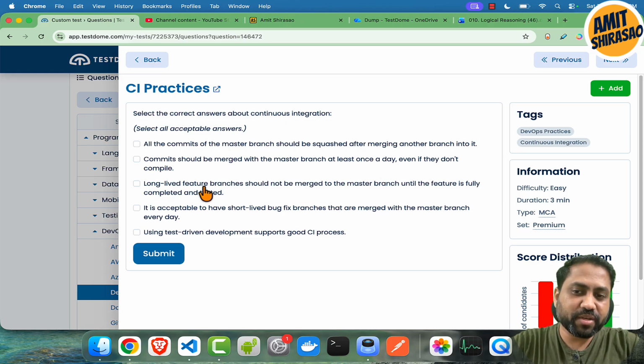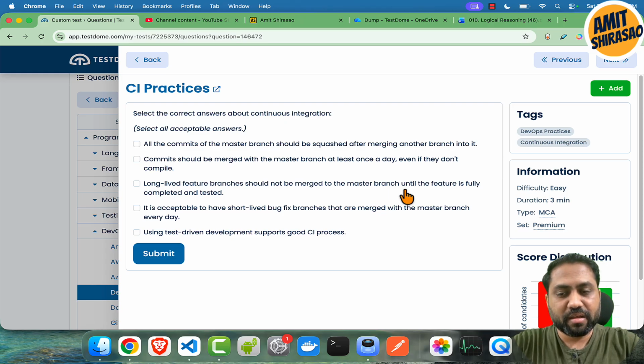Long-lived feature branch. See, feature branch should never be long-lived. Should not be merged to the master branch until the feature is fully completed and tested. Yeah, that's true. But long-lived feature branches should not be there to start with. But if you have them, then yes, you should test them rigorously before merging them. It is acceptable to have short-lived bug fix branches that are merged to the master branch every day. Yeah, true. Using test-driven development supports good CI process. Okay, true.